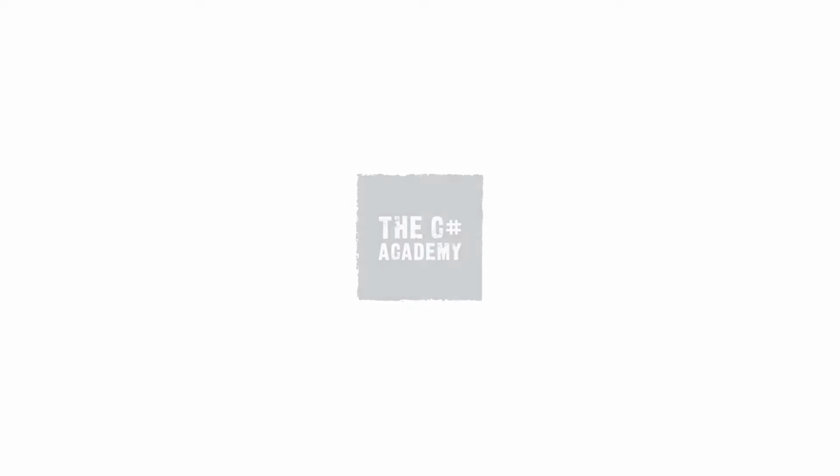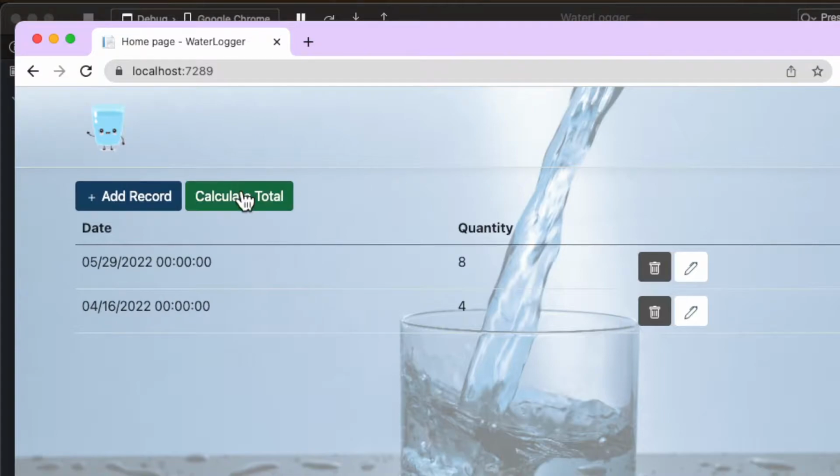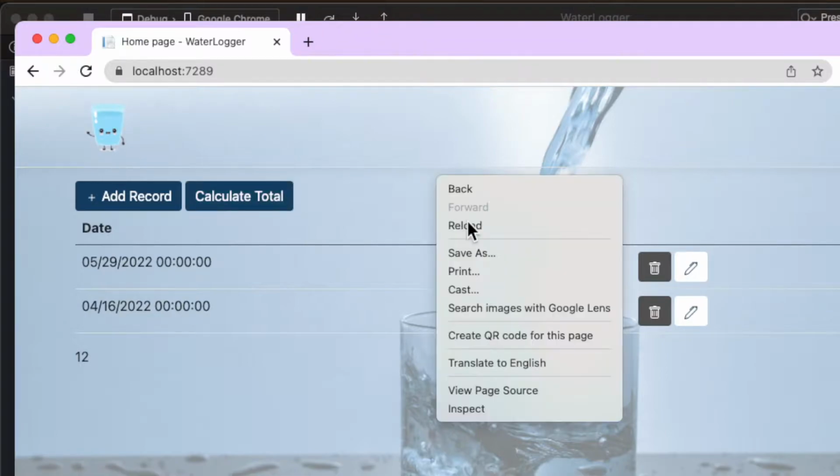Hello everyone, this is Pablo from the C# Academy, and in today's tutorial we're going to build a water consumption logger using Razor Pages, Bootstrap, and a little bit of JavaScript. This tutorial is part of the C# pathway that can be found on csharpacademy.com.